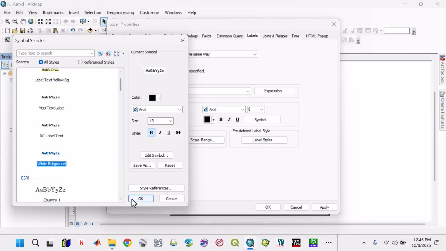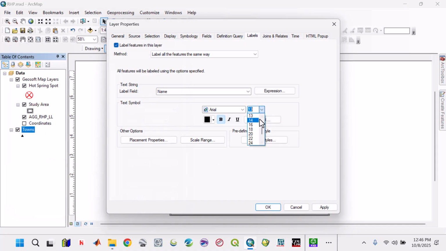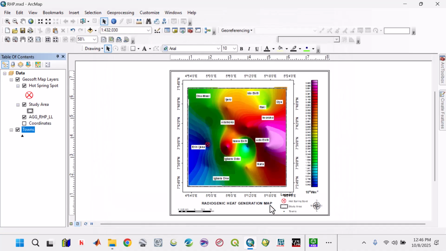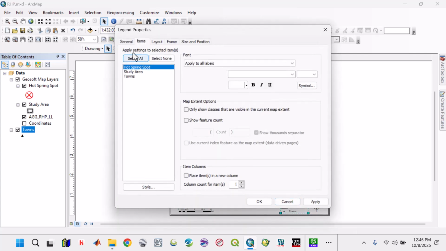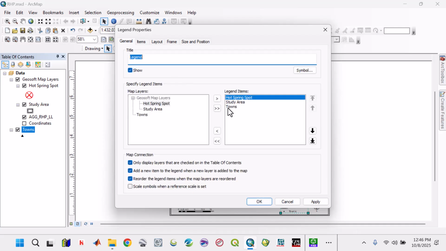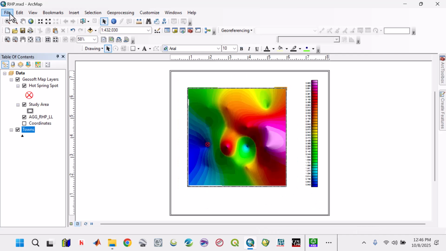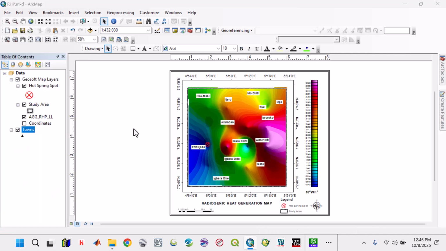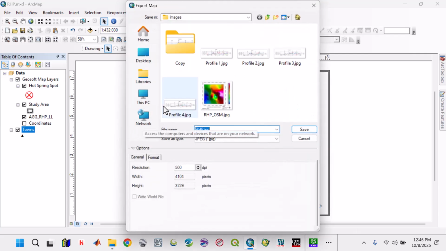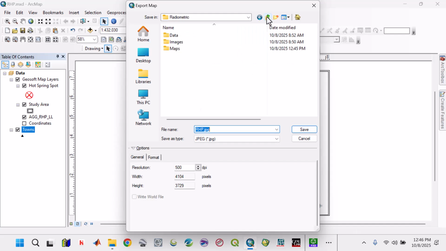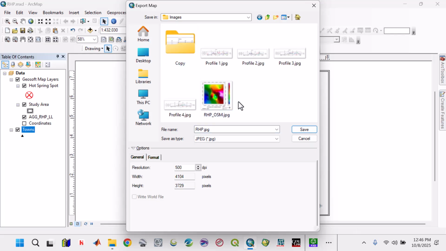I've covered all these things. You can check it there. They are my other course. Then we'll change this one to, let's say, 11. Then apply, then OK. See, the towns are there. Then go to general. You can remove towns here because of space. Then apply, then OK. And this is what we have. Then we can come back, export. Press on this, save. Yes.